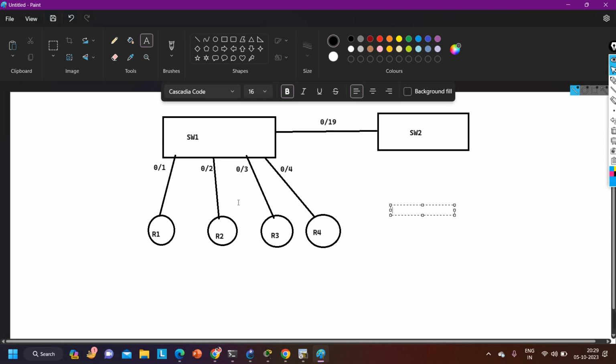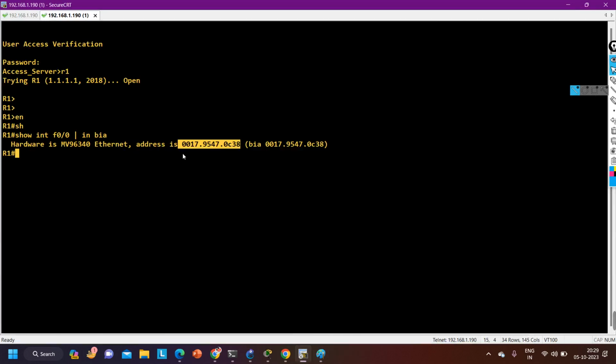As you can see in the diagram, router 1 is connected with switch 1 on port 0/1. Because of that, switch 1 has learned this MAC address on this interface, but it will flush this entry after 300 seconds or after 100 seconds, because this interface is in VLAN 10, and for VLAN 10 we have configured a MAC aging time of 100 seconds.